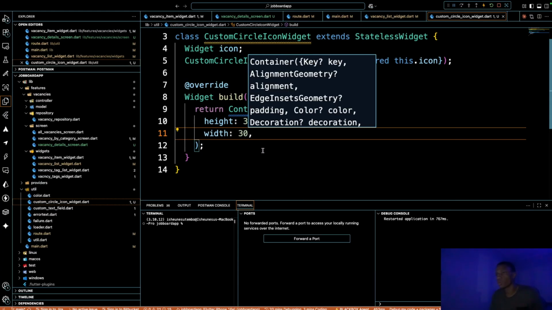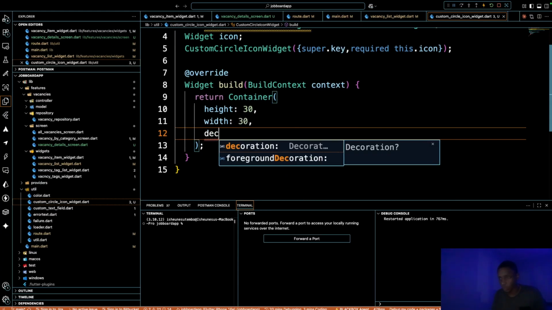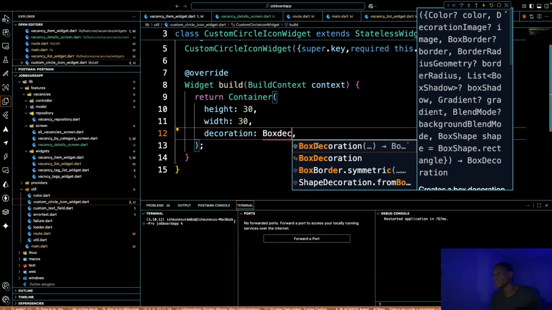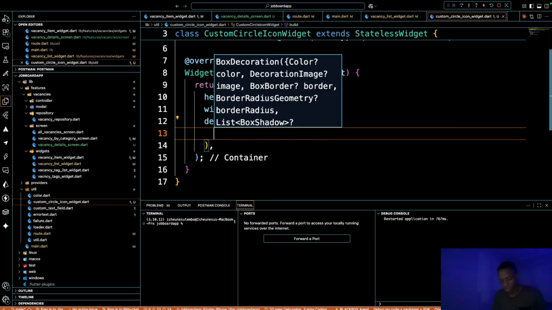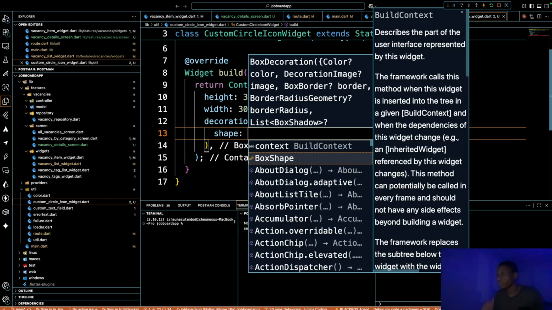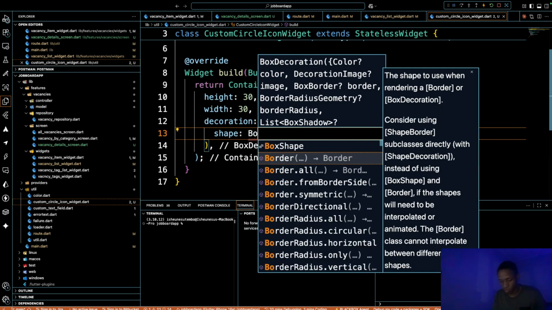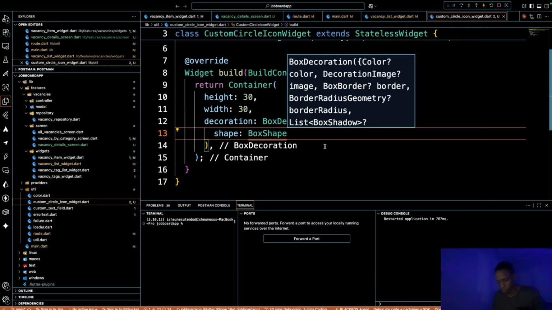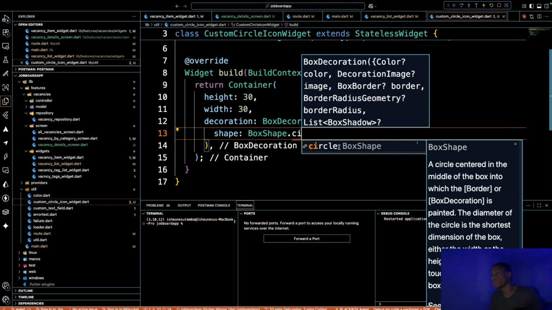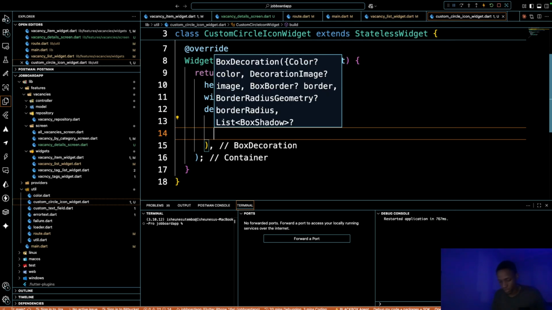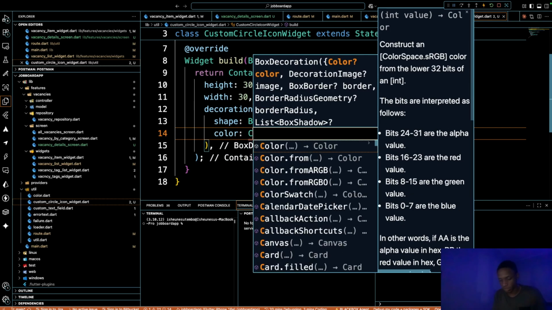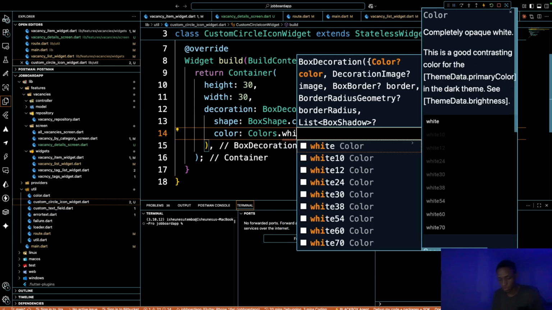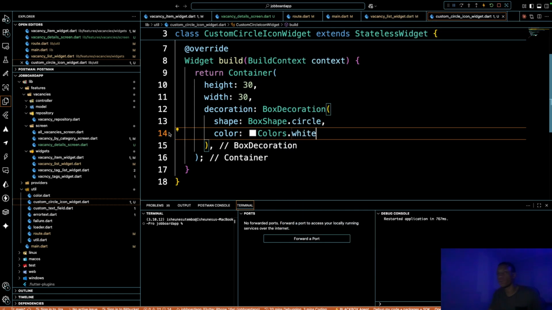All right, so now the other thing is we need to decorate this container using the box decoration. And then the shape of the container, we want it to be a circle. So we're going to use the BoxShape class, and then it's going to be a circle, and then the color is going to be white, so it's going to be Colors.white. All right, so now we are done with this.